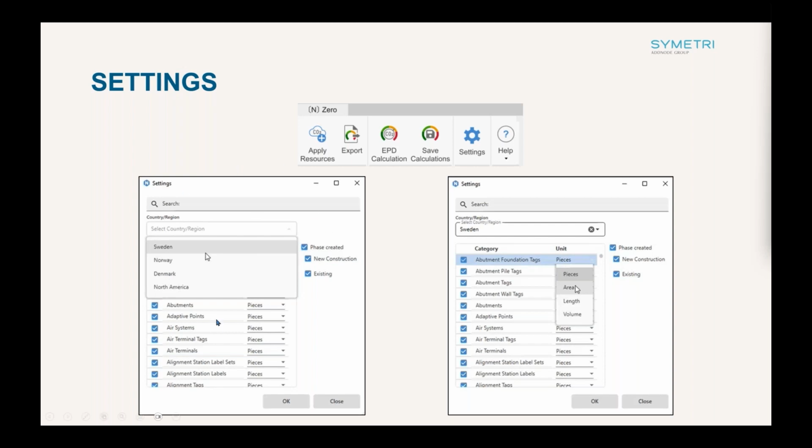So one part of the setting is to define where your projects are. Is it in Sweden, Norway, North America, UK, etc.? You also need to consider what phases you are working with. Is this new construction or existing construction? And the most important part of all is the units, because based on the units, we do the calculation, and if we are working with wrong units, the calculation will be wrong.